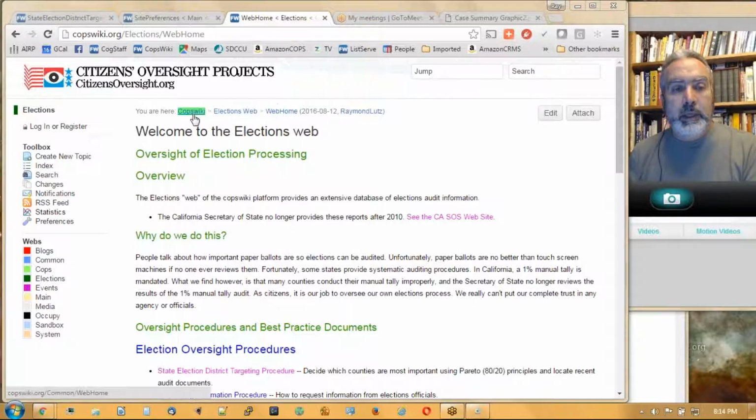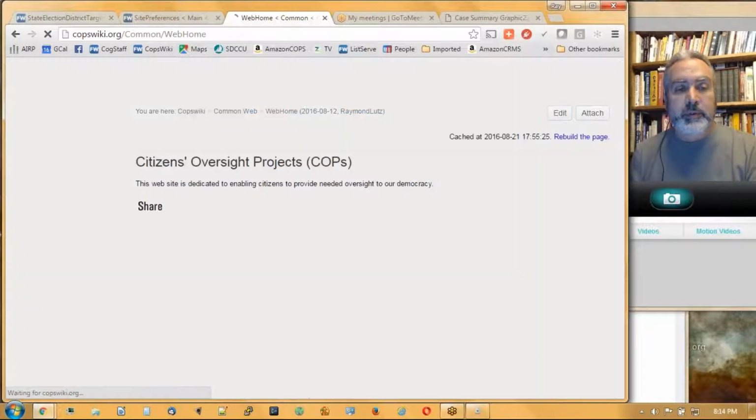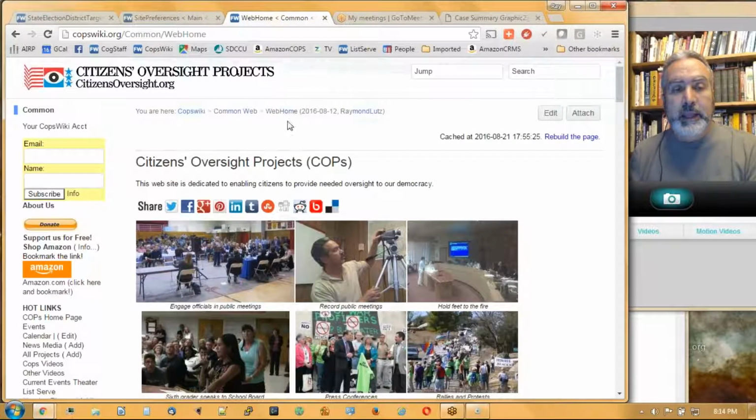The COPS Wiki, if you see here, is the top of the Citizens Oversight projects page. It starts in a place called the Common Web. The organization of the website is that there's a top, and then there's a number of webs that really have to be in at least one of these webs. And there are separate namespaces, but it turns out that it's best normally just to use one web, which we call the Common Web. Most of the stuff is in there.